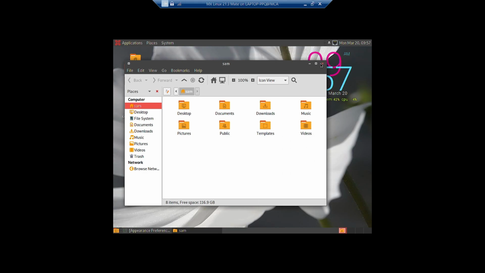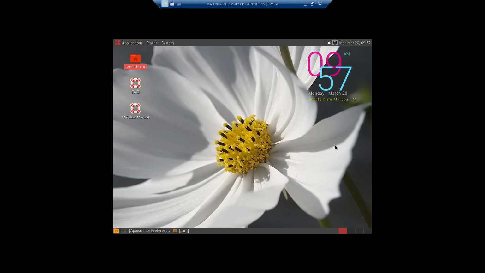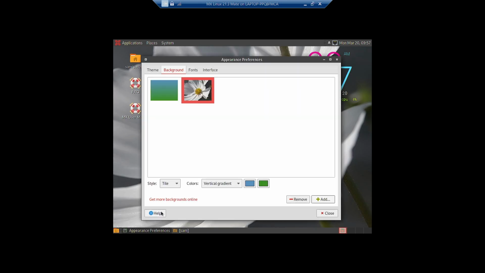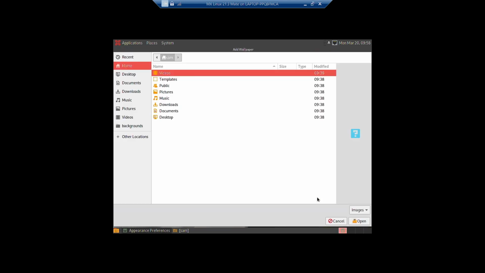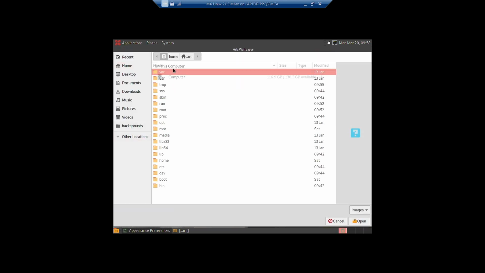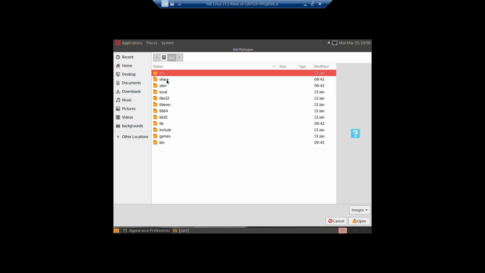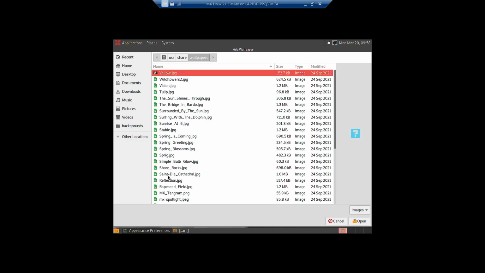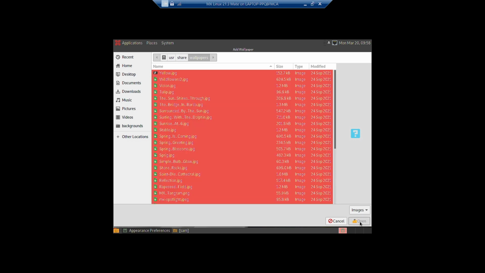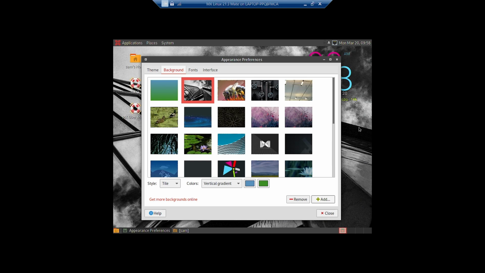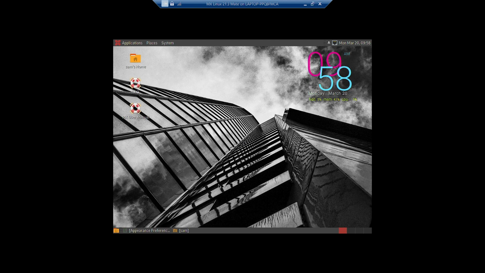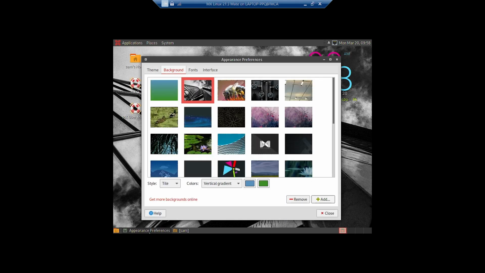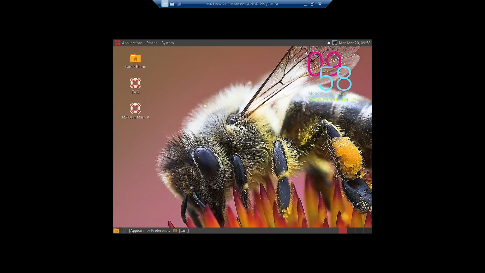Yes, it is applying. So the MX Linux wallpapers are getting applied. This also looks very nice. See it here, looks very nice. Now let us try some more wallpapers. So we go here, open the user folder, then the share folder, then the wallpapers, select all, and open all. So all wallpapers will be added here in the appearance preferences, and you can now immediately apply those. So it looks very fantastic. This is one of the best looking Mate desktops I have seen. This is also very fantastic.